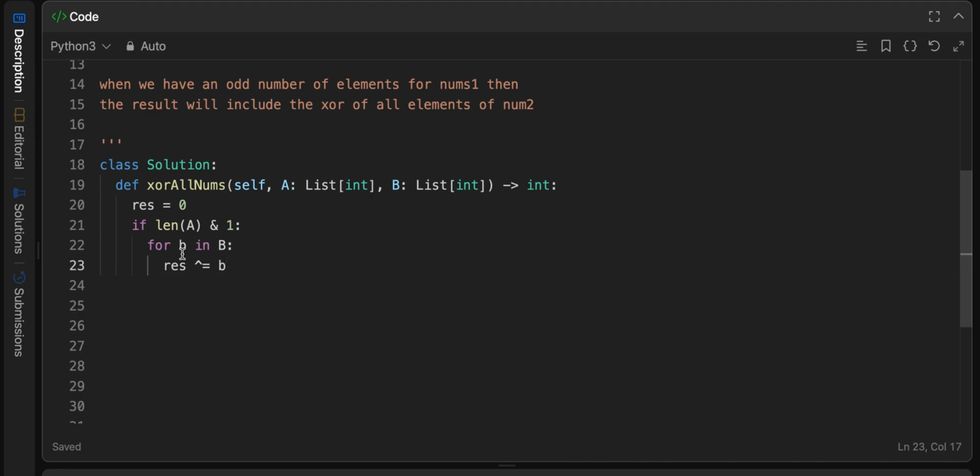Okay. Now if B is odd, if length of B and 1, then we do the same thing but for A. So we say for A in A, we can say result XOR equals with A. Then we can just return result.